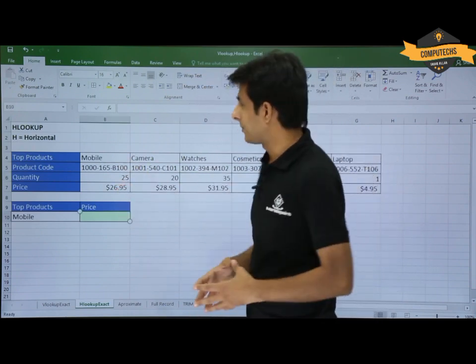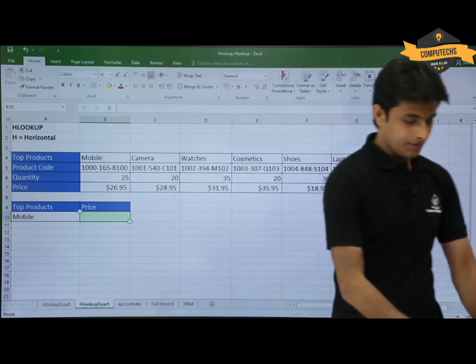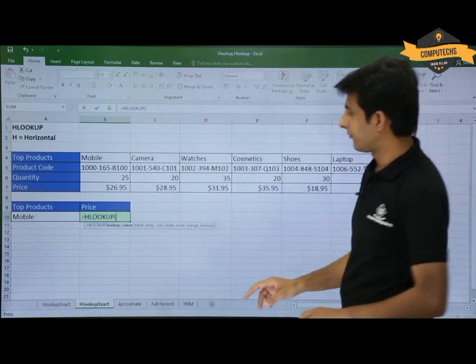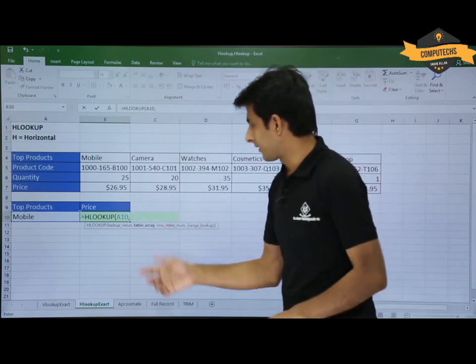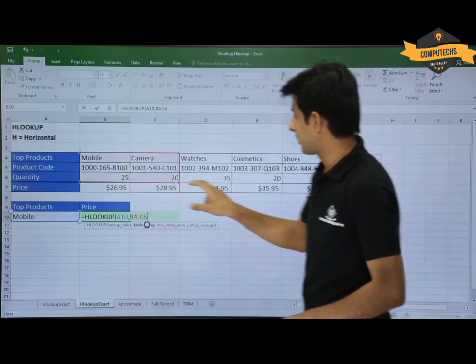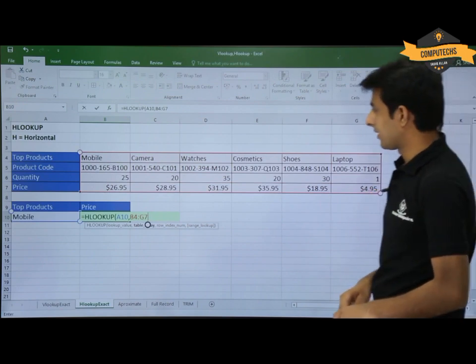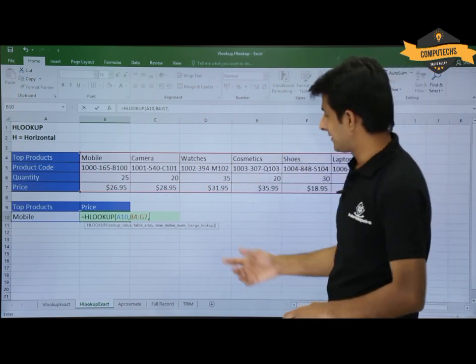So how can I type a formula for HLOOKUP? It is the same way: equal to HLOOKUP. Now the very first thing it says is lookup value, comma. Second thing it says is your table array. Now that's my table array. So I'll select here till I get the entire table, and I'll put a comma. Next is the row index number.